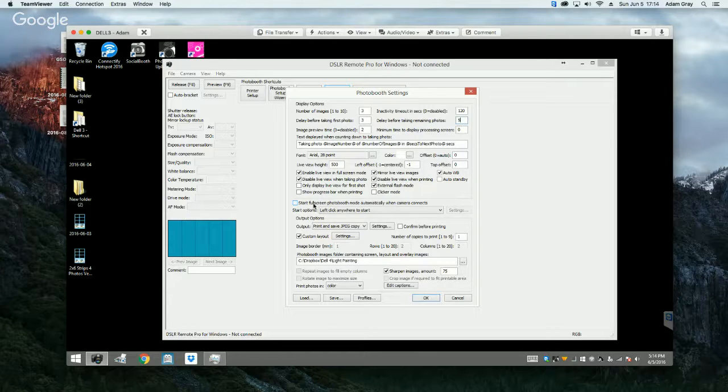Start full screen photo booth mode automatically when camera connects. I don't do that because if your camera's on and you open up DSLR Remote Pro, it automatically boots into the photo booth and you have to exit out of it. Maybe if you were sending this along with an attendant and you had everything set up perfectly and you don't need to make any changes, that would be fine. You could have it start automatically. So then basically you just fire up the booth, and if your printer settings and everything are correct, you'll be good to go.